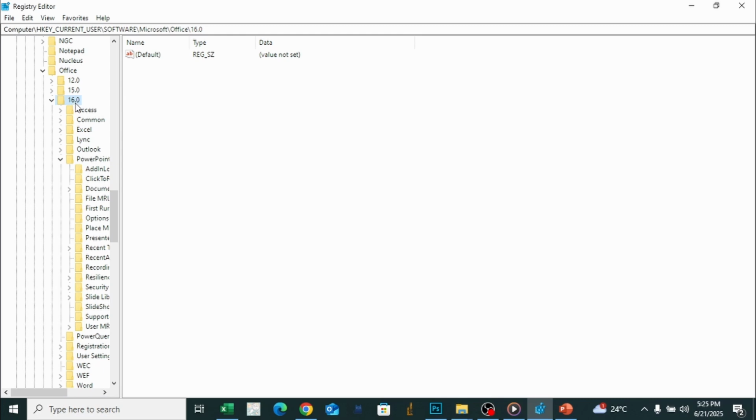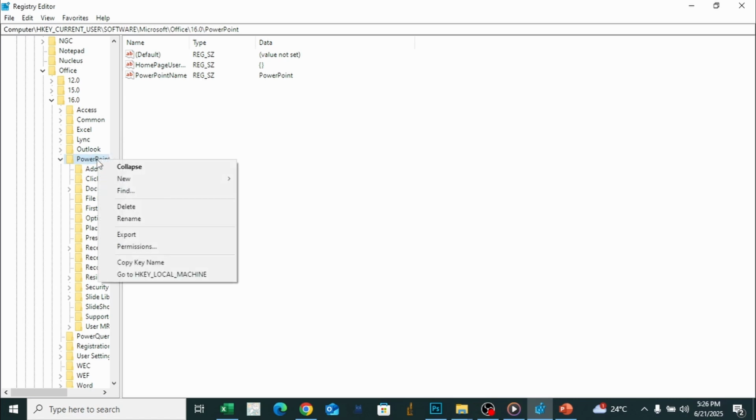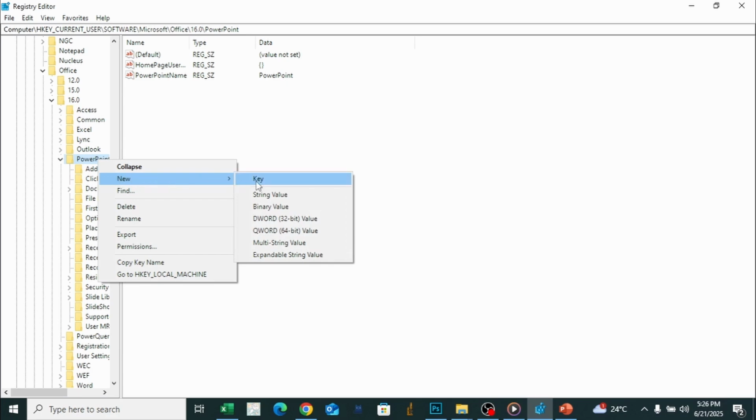Suppose you are using 2013, then you select 15. If you are using Microsoft Office older than 2013, like 2007 or something else, then you need to select 12. After selecting this, then we need to select PowerPoint. After selecting PowerPoint, we need to right click on PowerPoint and select New Key.